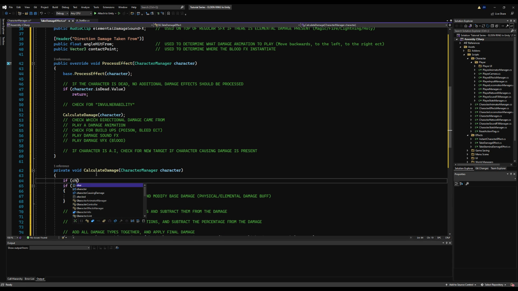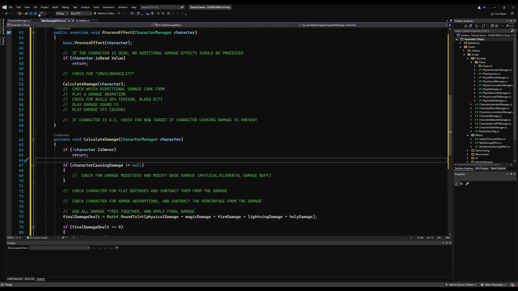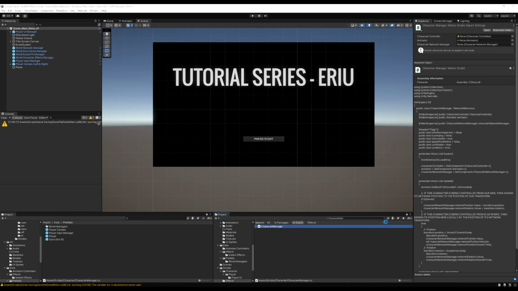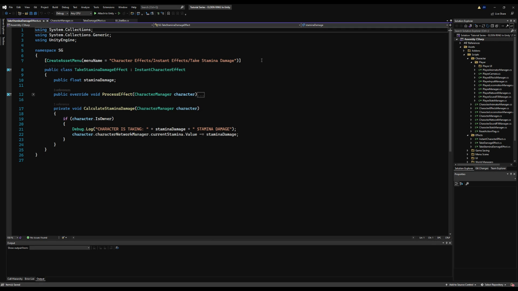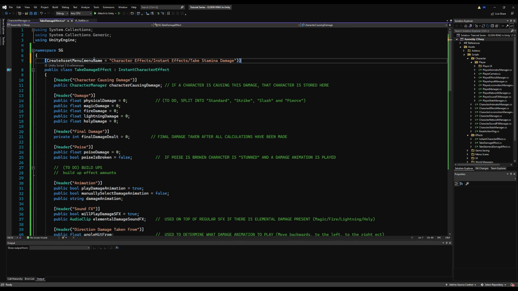Now, before we do that, though, under calculate damage, we're going to say if character dot is not owner, then return. You don't want the person who is not the owner of their character running this logic for calculating damage, because we're modifying our health here, and that should be left to the owner. And also choosing an animation should be left to the owner. So over here, let's copy the character effects, instant effects take stamina damage, and let's paste it on top here and just change it to take damage.